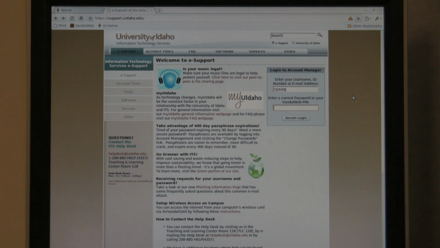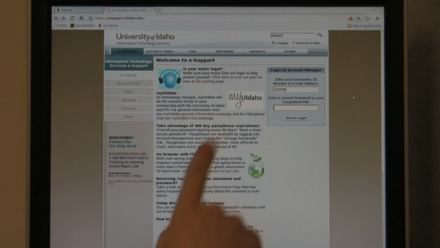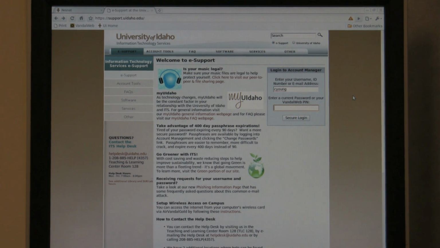In some cases it's called the MyUidaho username and password. Sometimes it's referred to as Blackboard. For faculty and staff, it usually deals with your name. It's the username and password that you use to log into any computer on campus. And I'll put in my password here real quick.